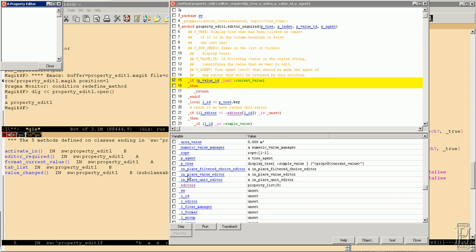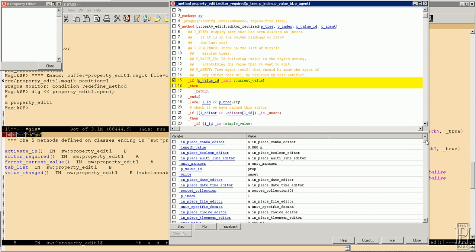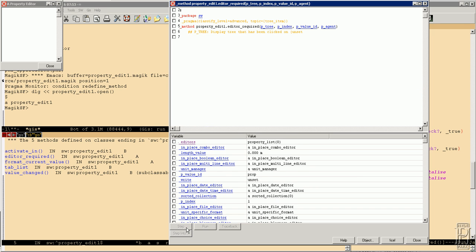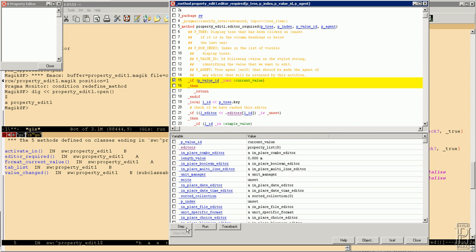So I would like to do the step-by-step. Here's a variable, and as of now p-value id, where is it here? P-value id is prop here. Prop isn't current value, so I guess it will go here, return. So step, yeah, it goes here, and then next one.